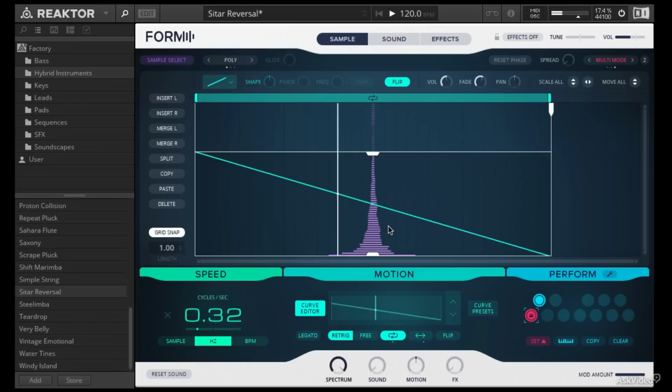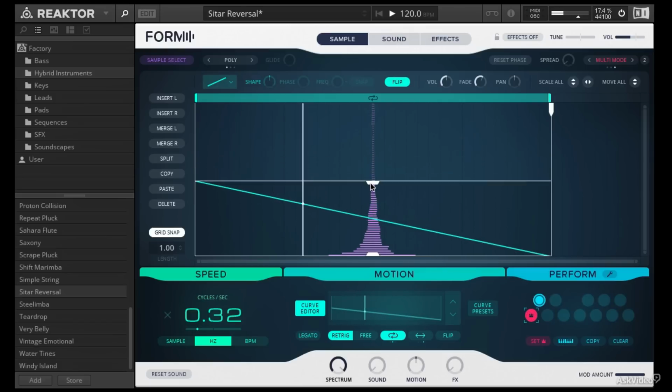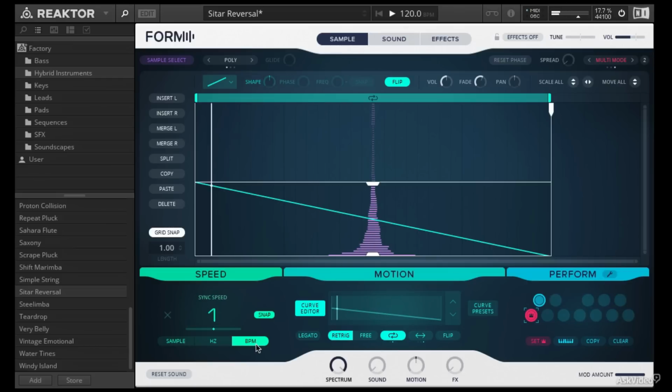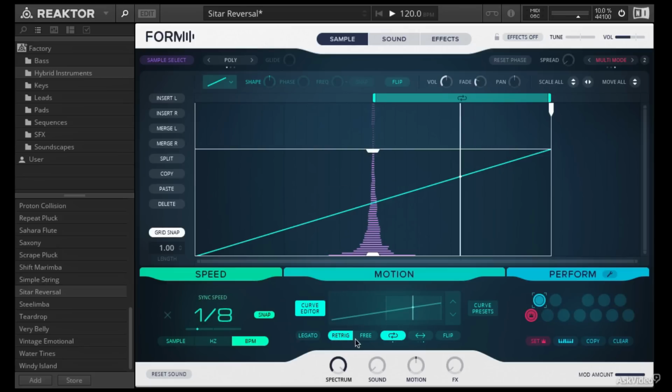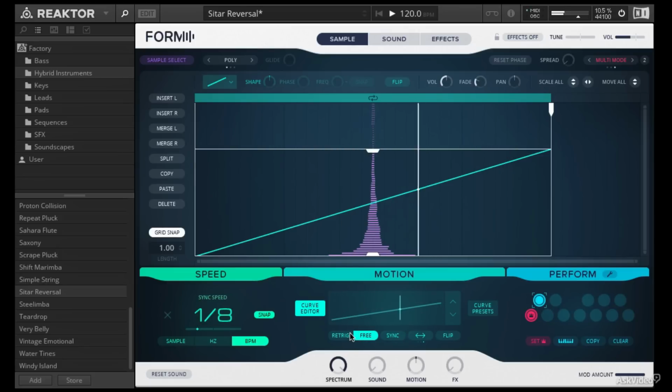There we go. I can even speed this up more or less. Or we can set this to BPM to play back at a specific rhythmic interval. And again, these can be turned off of re-trigger, so we're just kind of playing through and they're always sweeping back and forth.